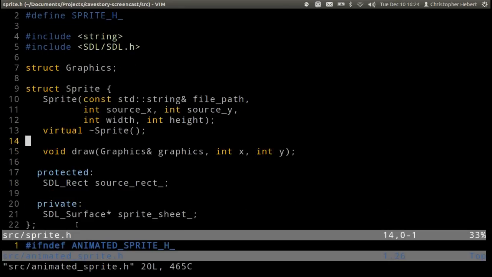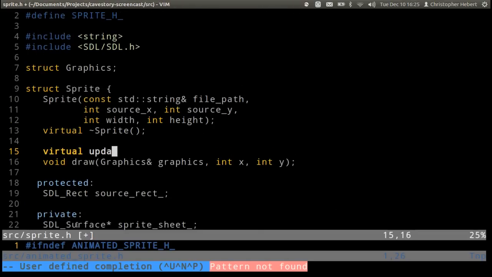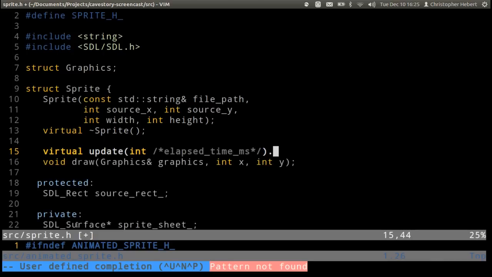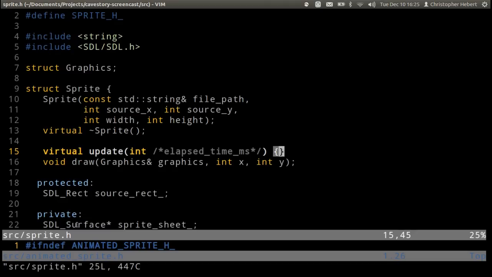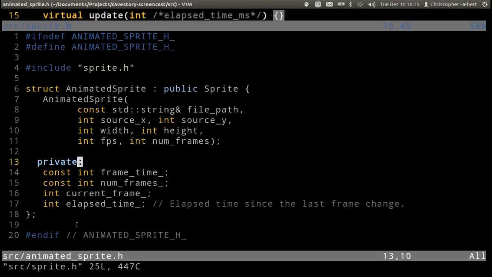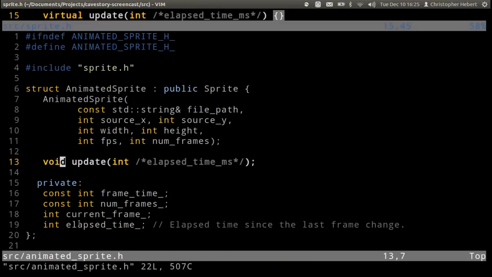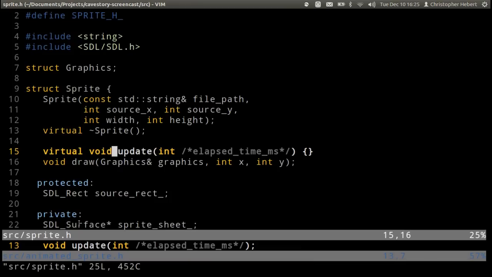We don't need to overload draw. But actually, one more thing we do need to add to Sprite, and that's going to be an update method. And that is going to take in the amount of time that has elapsed, so elapsed time in milliseconds. And we're just going to leave that empty. This is because we want to be able to update and draw our sprites and not really care whether it needs to be updated or not. So since we're inheriting from Sprite, we can do it this way. So let's add this to animated sprite. We'll take that off. We don't really need to have the virtual. Oh, we do need a type for this though. Virtual void update. Okay, I believe that's everything.